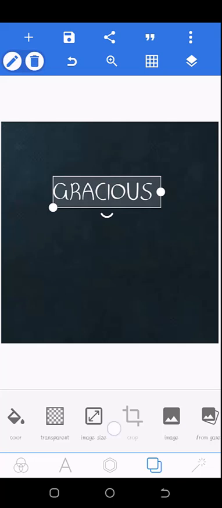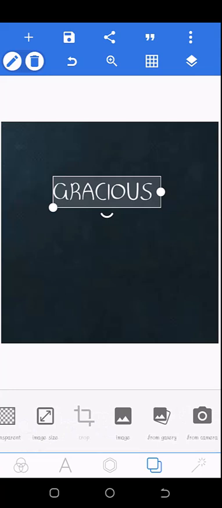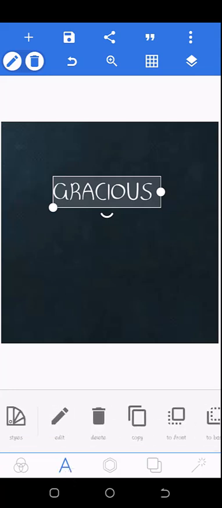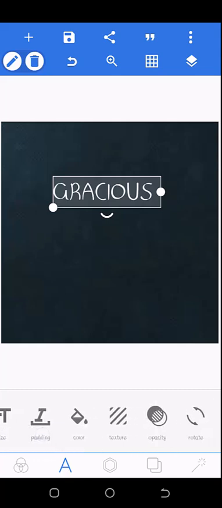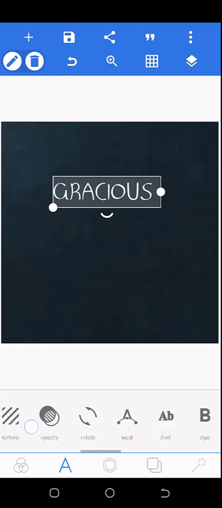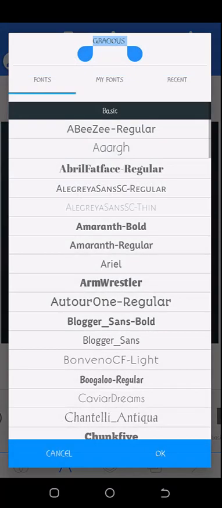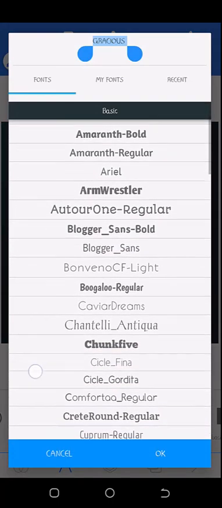Now let's change it to another font. I told us that this A tools is used to change font size and some other features. Now we are changing the font. Now this is the font. Let's find a beautiful font that we can use.